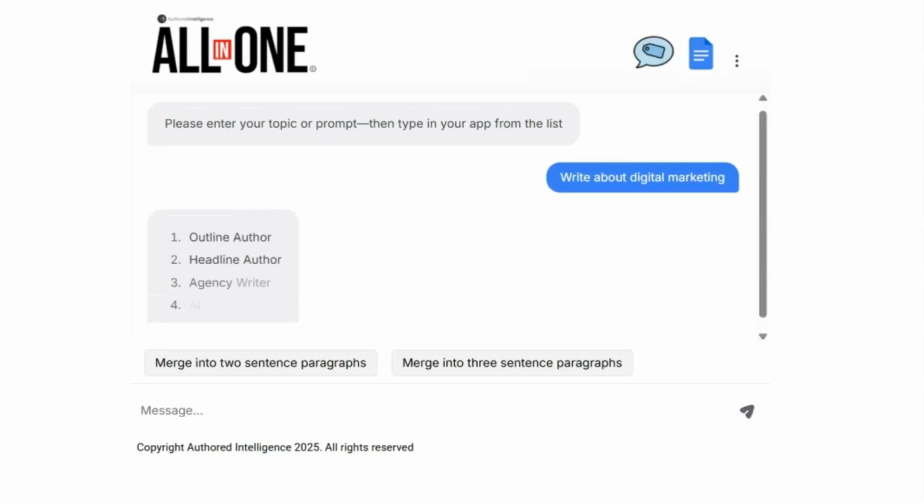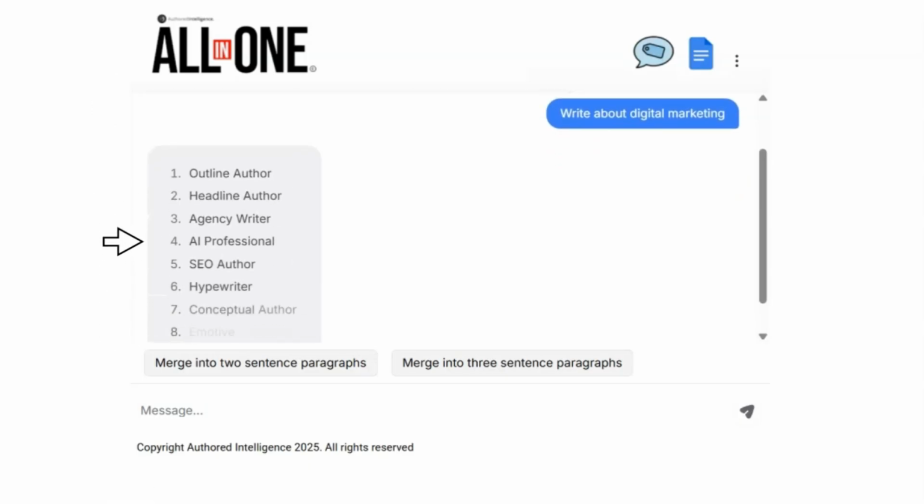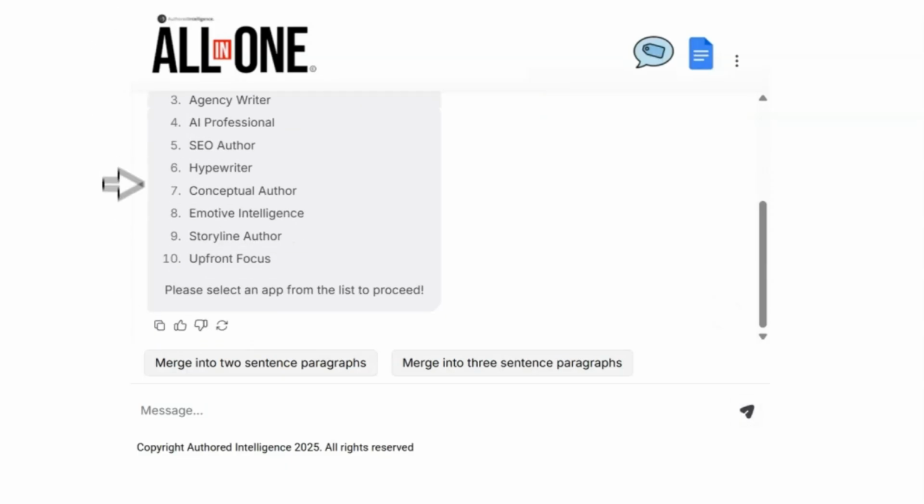If you've used the all-in-one suite previously, you'll instantly recognize these apps apart from one. First up there's Outline Author. Next there's Headline Author, Agency Writer, AI Professional, SEO Author, Hype Writer, Conceptual Author, Emotive Intelligence, Storyline Author, and a brand new one, Upfront Focus. For this example, I've chosen to use SEO Author.